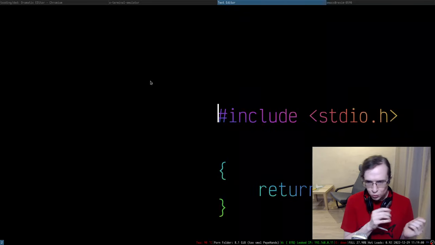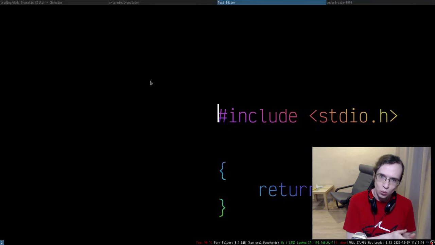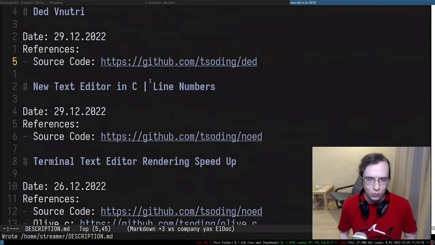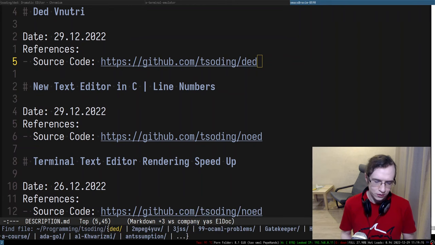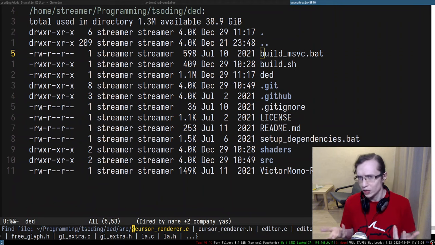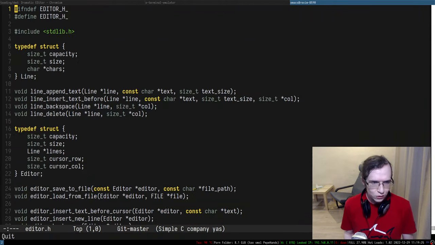But the reason why I left those features out is because of how I represent the text within the text editor. In fact, I represent the text in a very dumb way, because I just wanted to implement something that works. And that's why those missing features were not immediately obvious. So let's take a look at the representation.